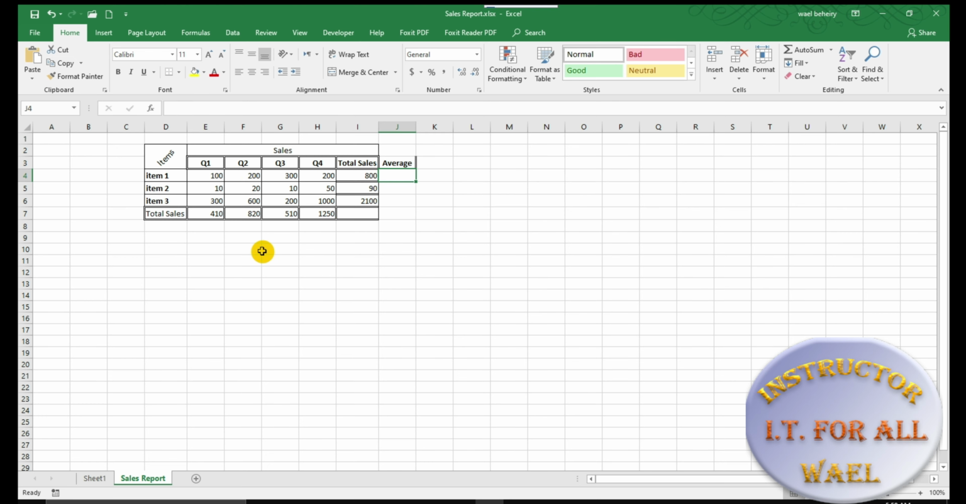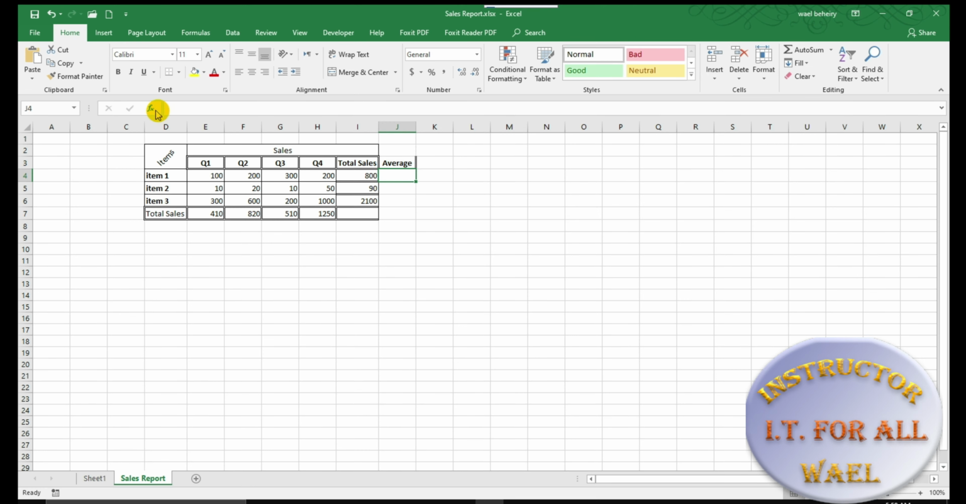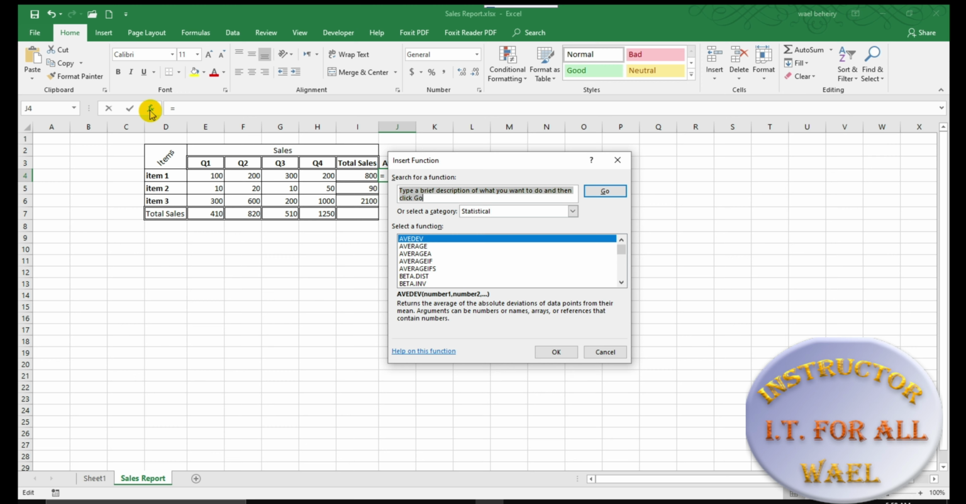So what to do? Actually, if I click on the FX button here, it's going to give me the function I need. Here it is, the insert function button. Here I can type whatever I want to do. Let's say average, and go. It brought me the function name. That's if I know what I want to do. But there is another method.